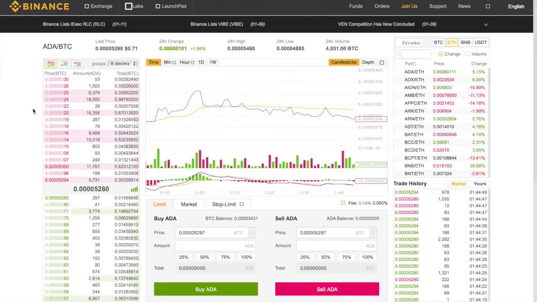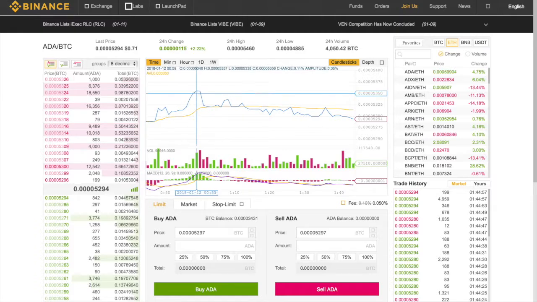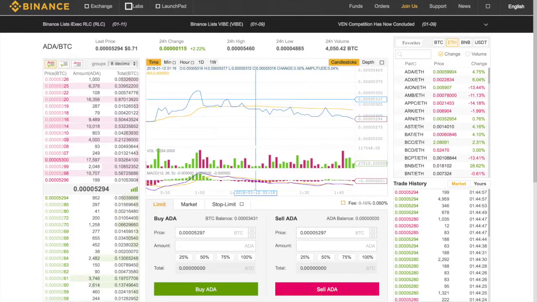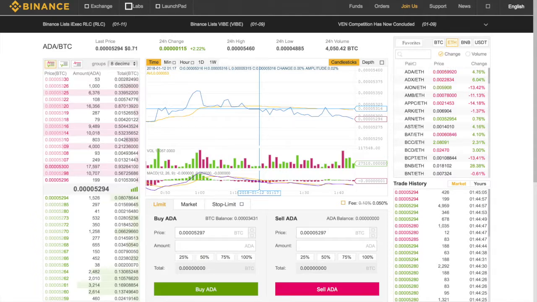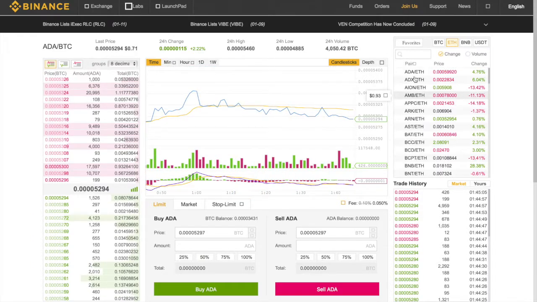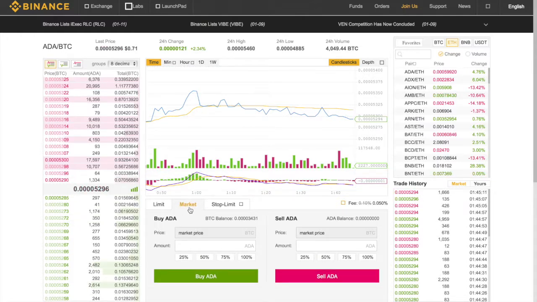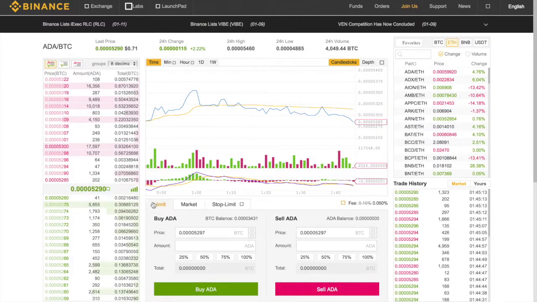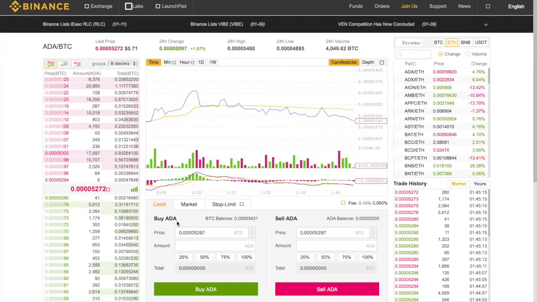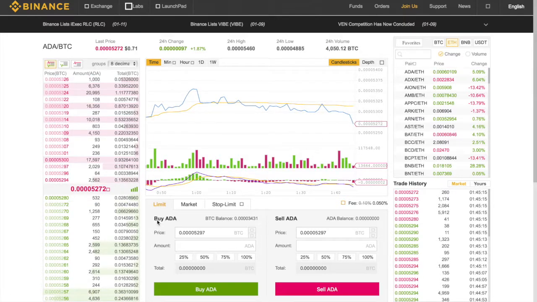So to the left here you'll see the open orders on the buy and sell side, and in the middle you'll see the fluctuation of the current currency that you've picked. In this case I picked Cardano, which is ADA, and at the bottom you'll see your standard limit, market, and stop limit, the ways you can buy and sell. In this case buys are to the left and sells to the right.